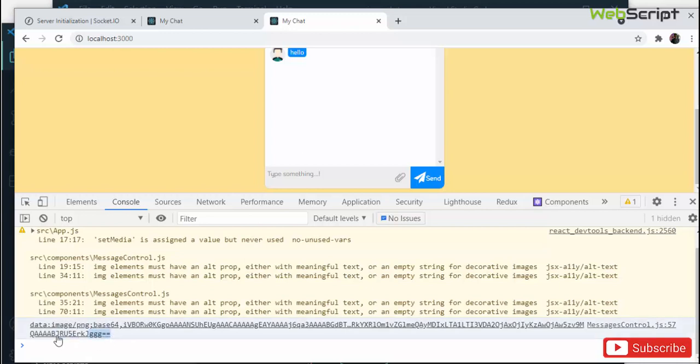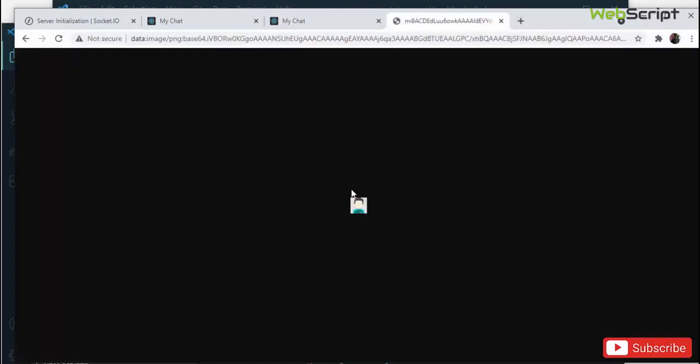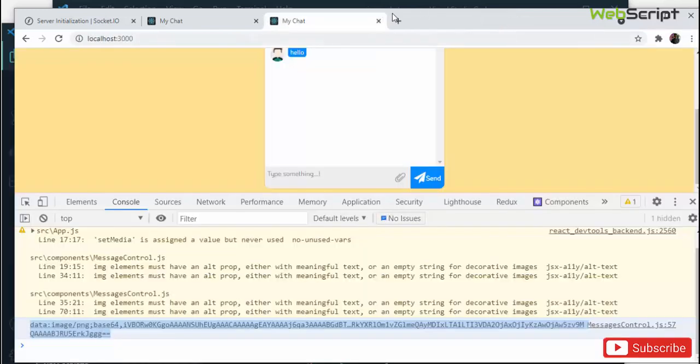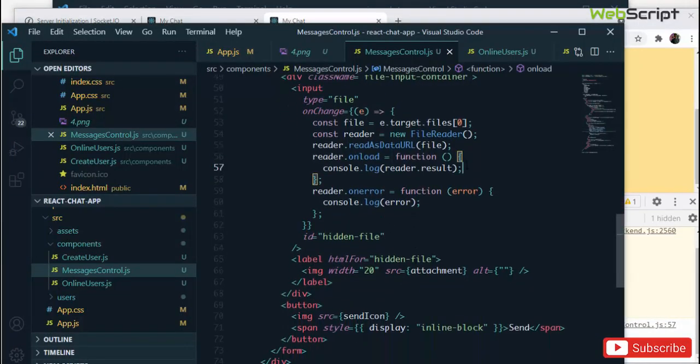We can load this directly in the browser. You can see over here. Let's copy, and let's go to the new tab, paste over here, hit enter, and you can see we've got that image, right? So that's the base64 encoded object. We can decode that. That's nothing much. The browser can do that automatically.